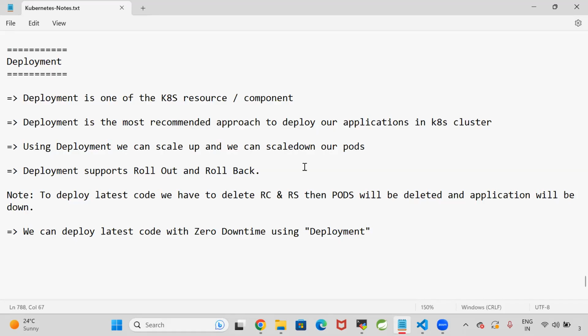So in real time, people will use RC or RS or deployment. Which one? Deployment. Why will people go for the deployment concept? What are the benefits?